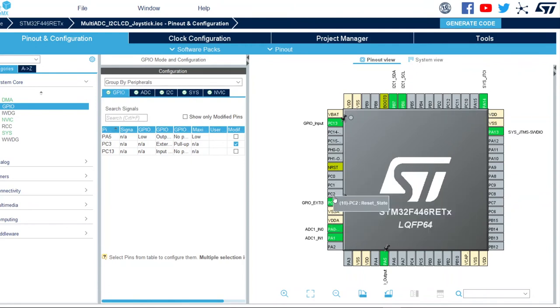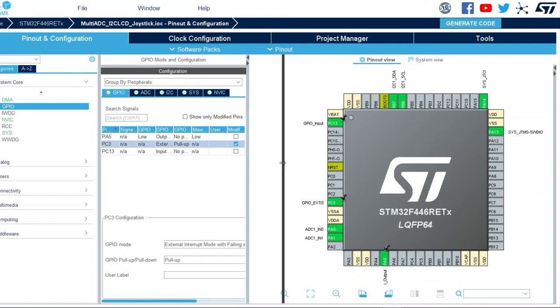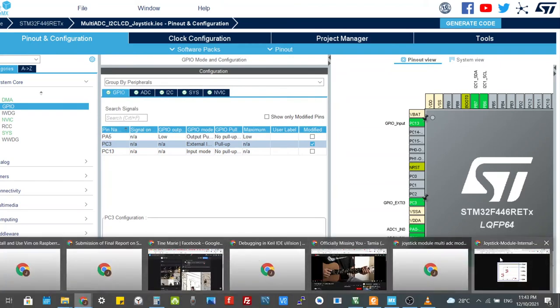Although any pin that has a peripheral to allow external interrupt works. So as you can see here, I have set it as external interrupt, and then it will show up right here, the PC3. I've selected the PC3 as an external interrupt, and if you click right here, I have selected the falling edge trigger. Falling edge trigger is because, again, let's go back to the schematic.